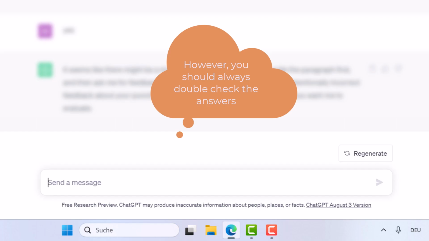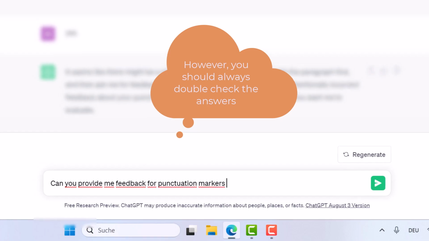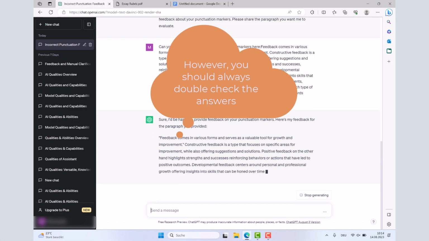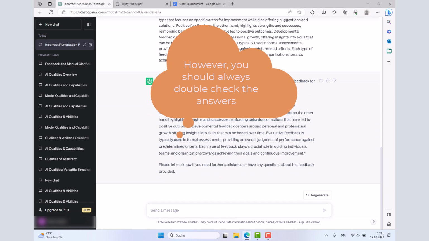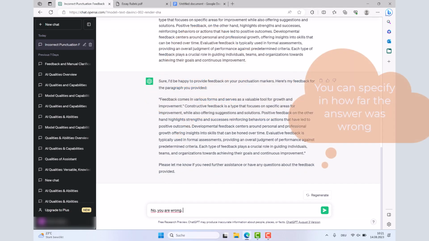However, you should always double-check the answers. The corrections and suggestions by ChatGPT are not always fully correct, and learners should therefore consult additional resources to verify the suggestions that are provided.